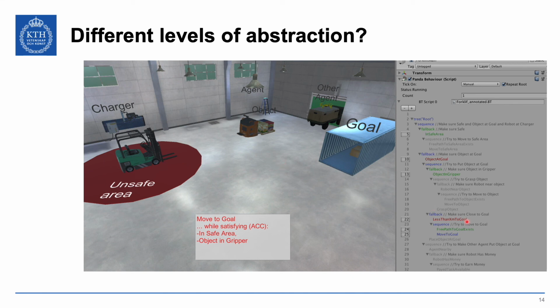So now we're moving to the goal here to get the object in there. So we can see that the important sub-goals are, we're in the safe area, we have the object in gripper. Yeah, we actually have animations here. And right now we're moving to the goal, and in order to make sure we're close to the goal, and in order to put the object at the goal.